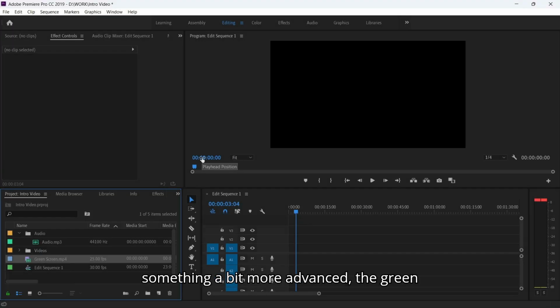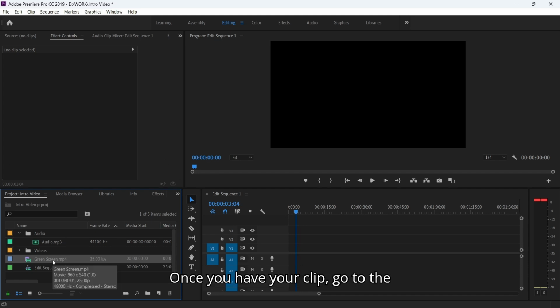Now let's do something a bit more advanced, the green screen effect or chroma key. This is a really popular effect used to remove backgrounds, like in those cool weather reports or movie scenes. To use this, you'll need a green screen clip. Once you have your clip, go to the effects panel.